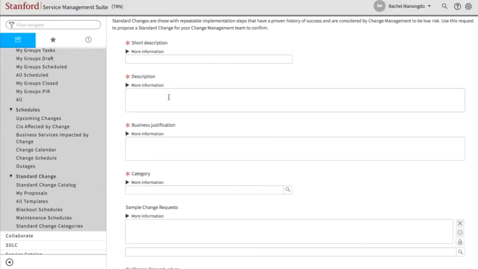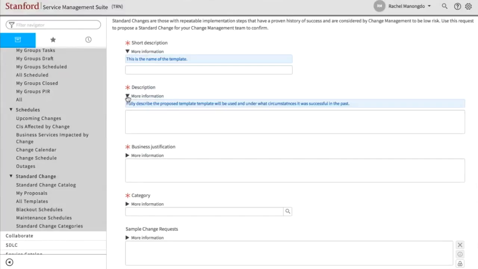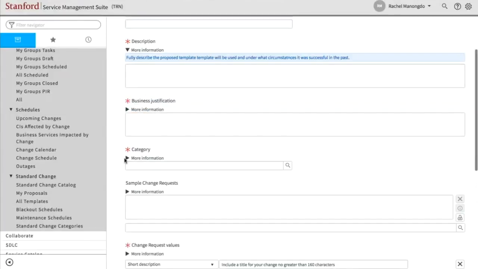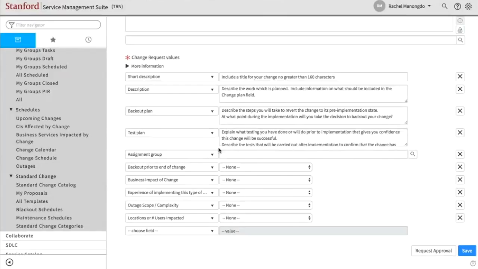And then you would fill out this form. The top half of this form is basically your reason for needing the standard change template. So you would basically sell that reason on here. And if you don't know what all is supposed to go in these fields, if you click this arrow, it'll give you more information on what exactly is expected in these fields. See a typo. Circumstances.